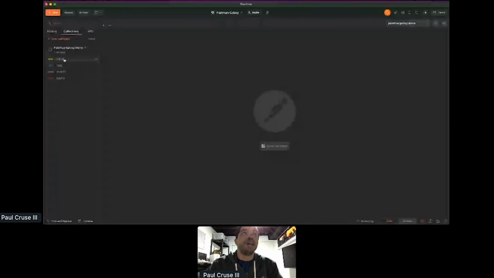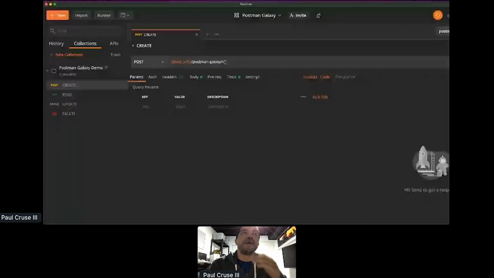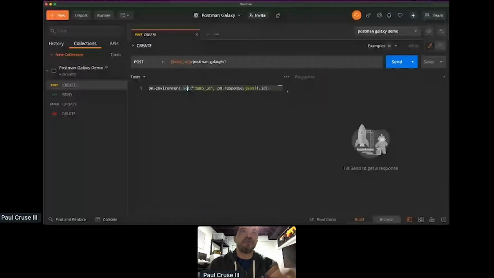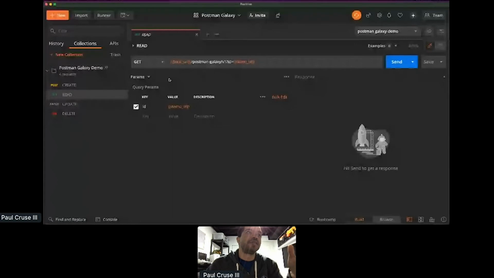And as you can see inside of our create, I'll zoom up a little bit bigger, we have a test already, right? And this isn't really a test. We're basically just applying an environmental variable. For those of you who don't know, you can take a response from your Postman collection and apply it to an environmental variable and use it later on. So if you look at any of our other requests, we see that same demo ID being used, that same demo ID being used here, et cetera, et cetera.